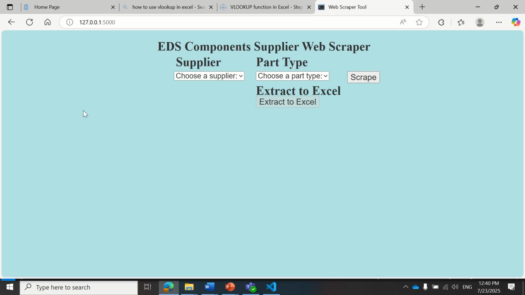At the top of the page, you'll see 2 drop-down menus, one for selecting the supplier, and one for choosing the specific part or component you're interested in scraping. This is important because my scraper is designed to work dynamically, meaning it needs to know which supplier site to target and what part to search for. Once I select a supplier and a part, I click the scrape button over here.